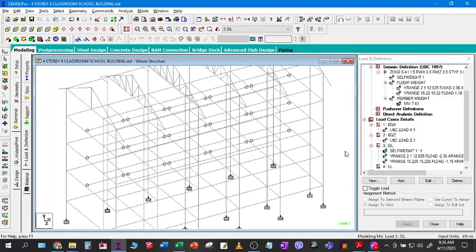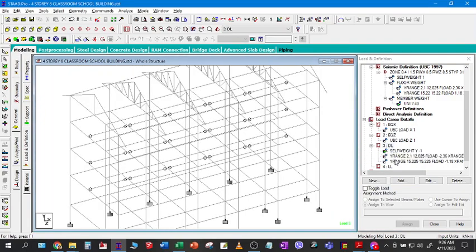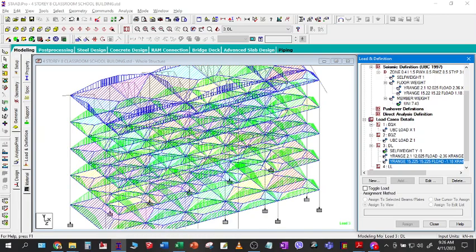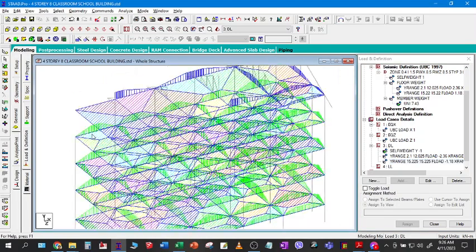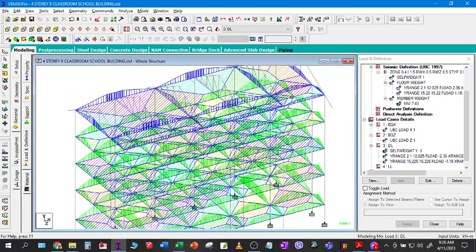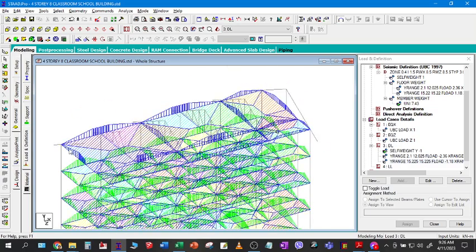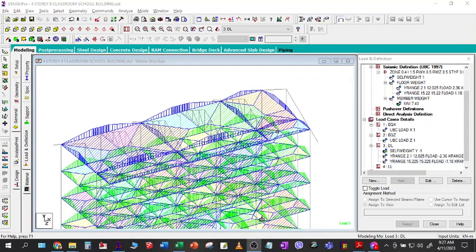So let us check if the load is being loaded correctly. So here we can see that the roof level has a uniform pressure and it is loaded as a two-way slab to all the members. Next, we will load all the partition loads.